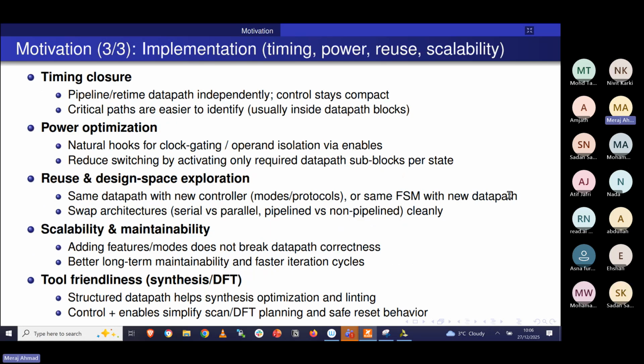Implementation wise, since we are segregating these two, it helps us reuse our existing data path and controller. We can play with a lot of different controllers for the same data path, or vice versa. It helps with scalability as well. Also, when you work in a team, you can divide the work easily. If one person is working on everything, it's difficult to handle a complex project. So this division helps us divide the work. And it's also tool friendly.